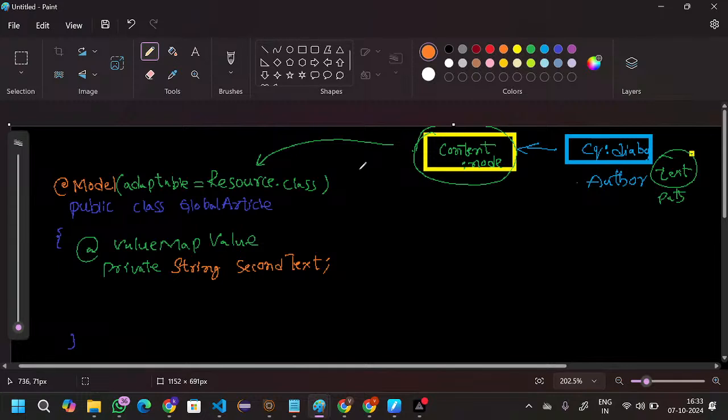Whatever data we have authored will be stored in the content node, and that value will be injected with the help of ValueMapValue. That is the default behavior. The data will be stored here. Then we will use the getter methods and return the values. This will be seen in the last session.